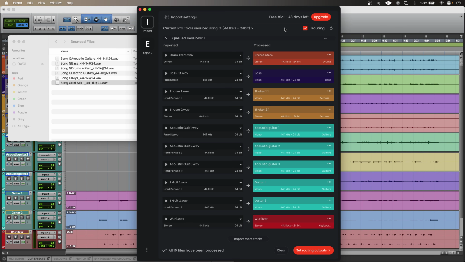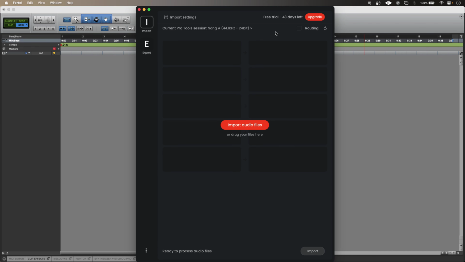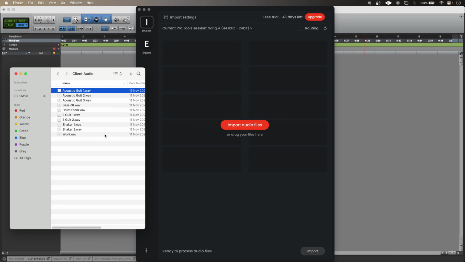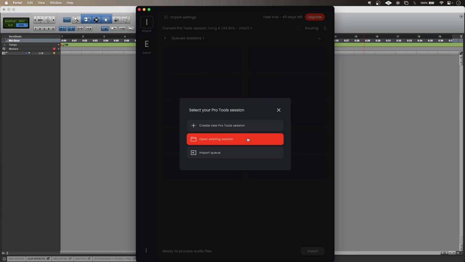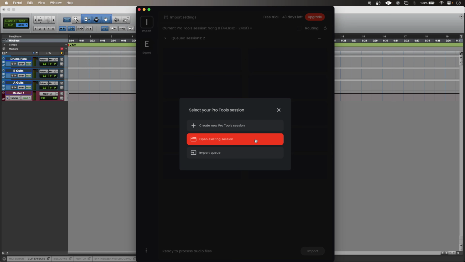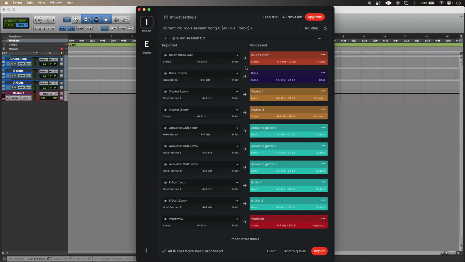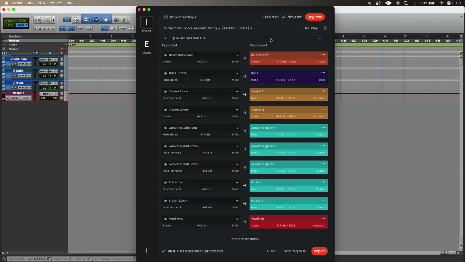So instead of starting from scratch in my DAW, I can use the new multi-session workflow in Forte to stack up sessions for import all in one go. I can create or point to an existing Pro Tools session. I'll grab some audio. And now I can simply add that to the queue. Let's open another, grab some audio, add that to the queue, and let's open a third. And now I have my 3 sessions. So I've got the current one and I've got 2 queued as well. So that's everything ready to go in Forte.